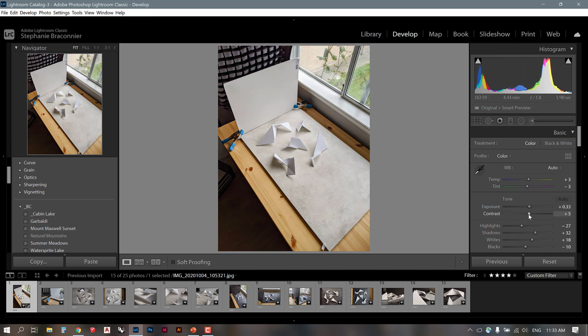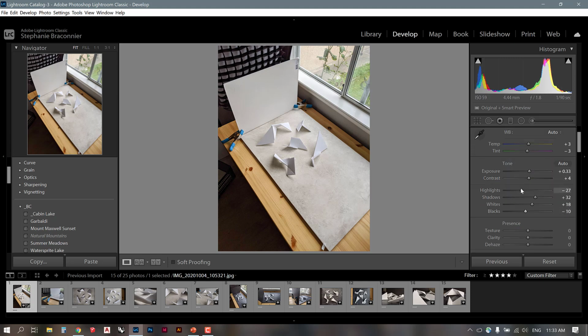The contrast is the contrast between the bright and the dark areas. So if I lower the contrast, you see how the entire image takes on more of a muted tone. Whereas if I increase the contrast, it becomes really sharp and intense. So good contrast is a balanced contrast. We don't want it to look too muted. We don't want it to look too intense either. So I'm going to let it sit around 4 or 5.